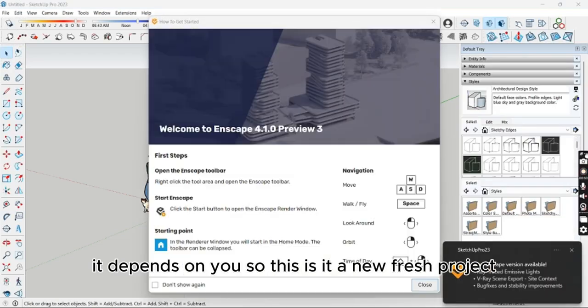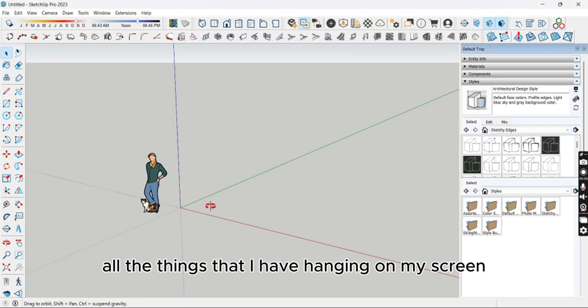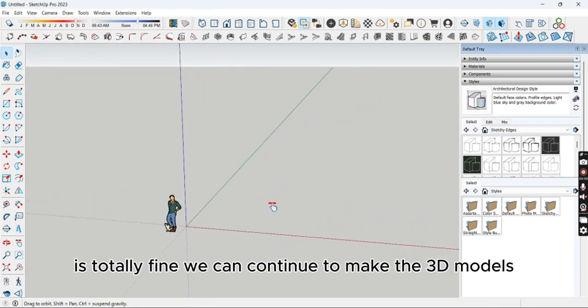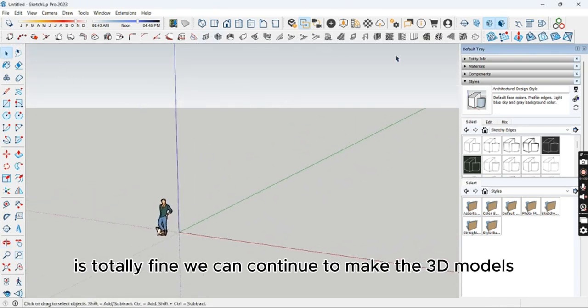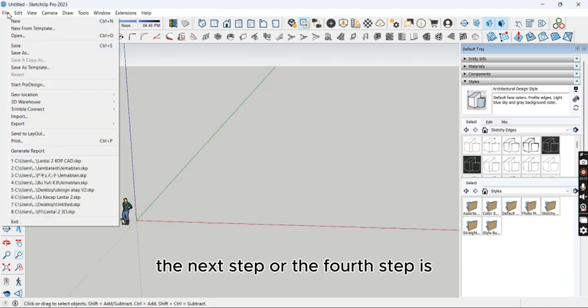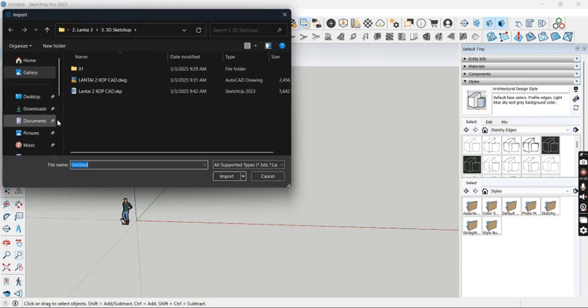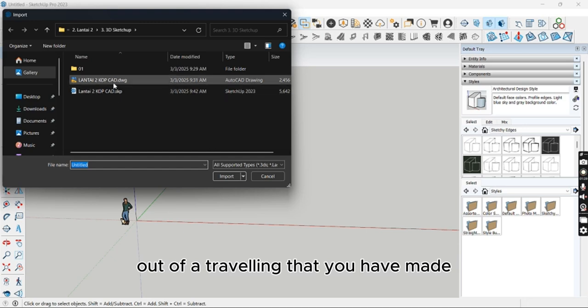So this is it, a new fresh project. If you don't have all the things that I have on my screen, it's totally fine. We can continue to make the 3D models. The next step, or the fourth step, is you have to import a 2D drawing, an AutoCAD drawing that you have made.